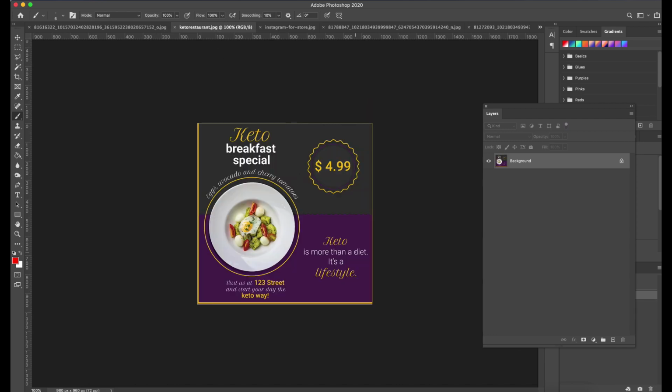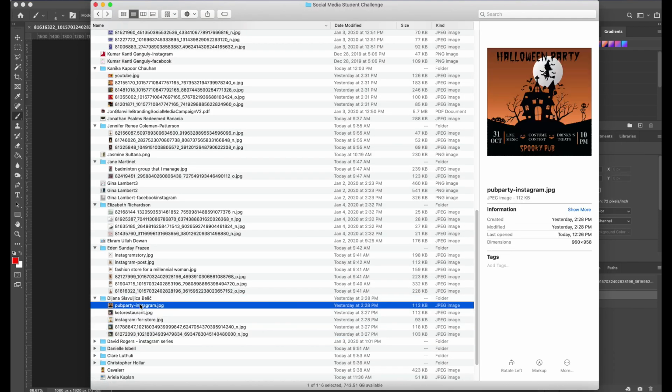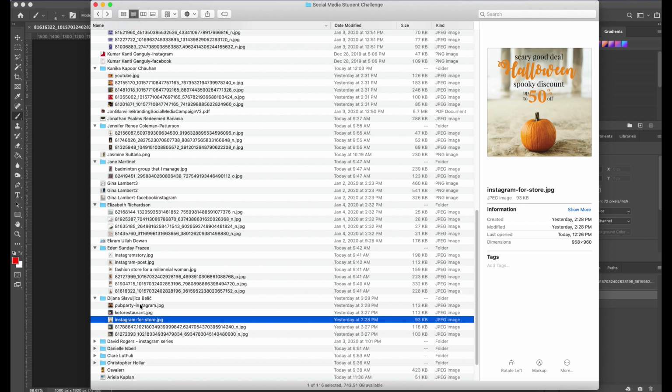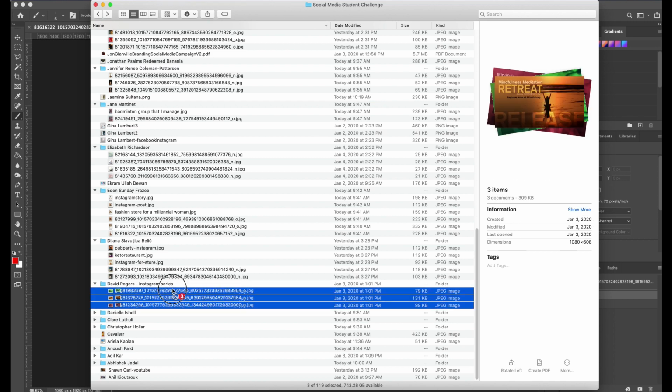So here's another version with the two-tone look. I think that is it. Let me just make sure. Pub party. Yep. All right, so David's next. David Rogers, let's see what you have for us here.